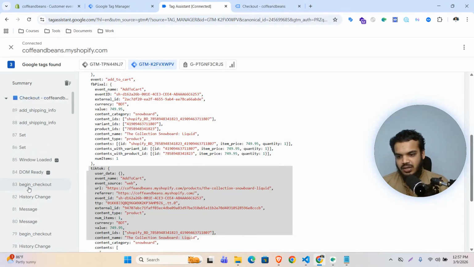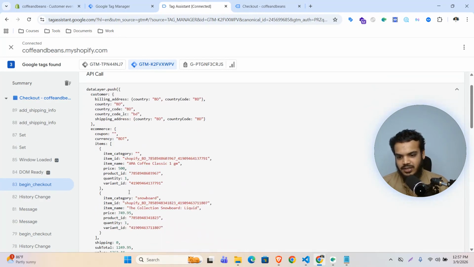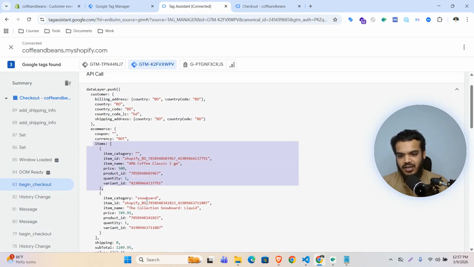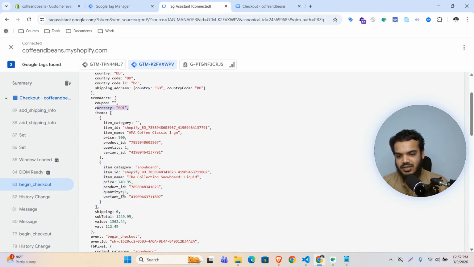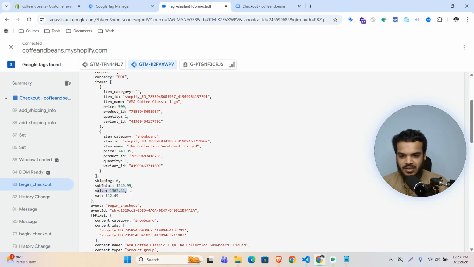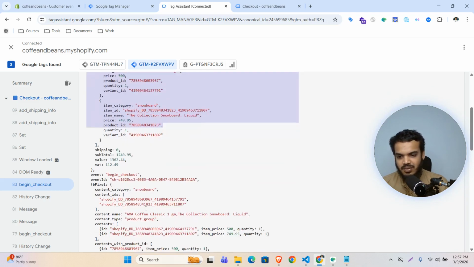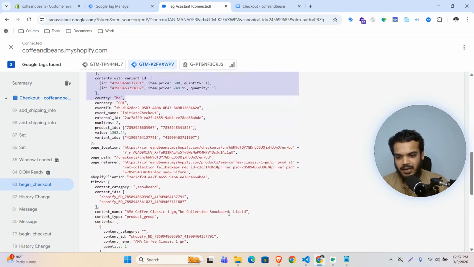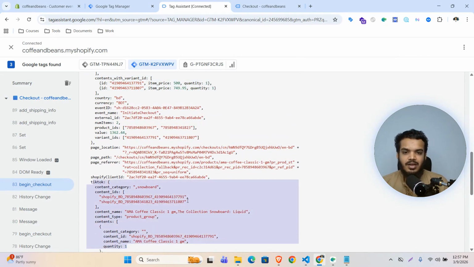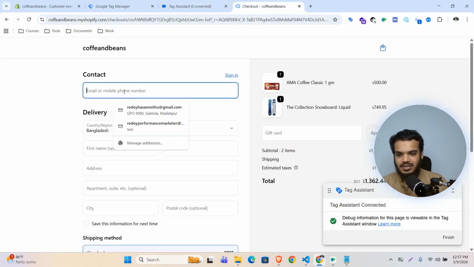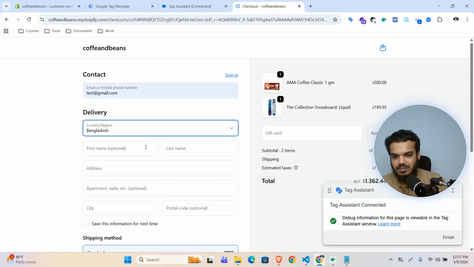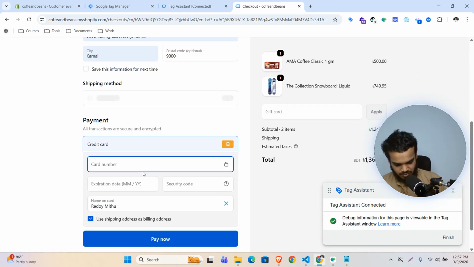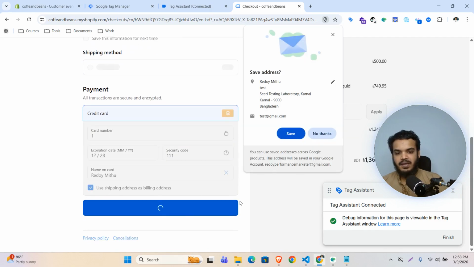Okay, here you can see begin checkout, and we have two items, that's why you can see two arrays, and currency, value, each and everything is working perfectly. This is GA4 schema, and where is meta? This is meta schema, and this is TikTok schema. And now the final is purchase. We will test purchase of these two products. Okay, so now pay.